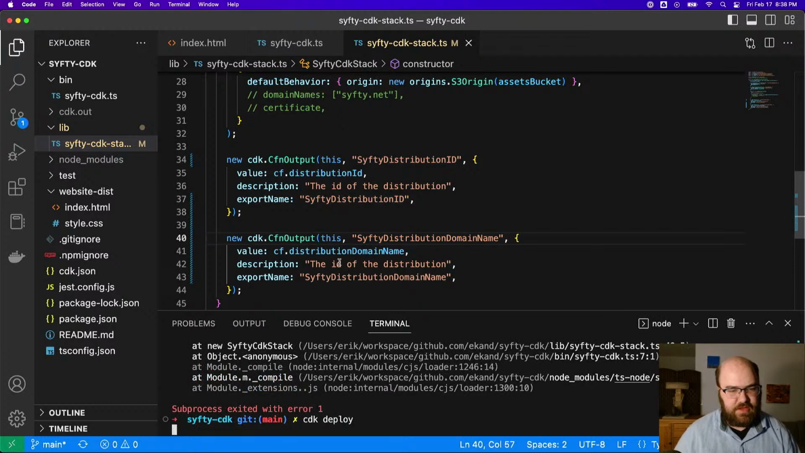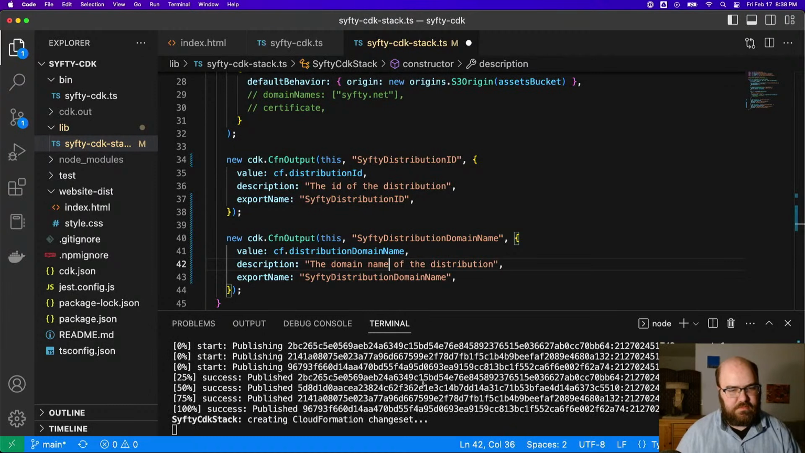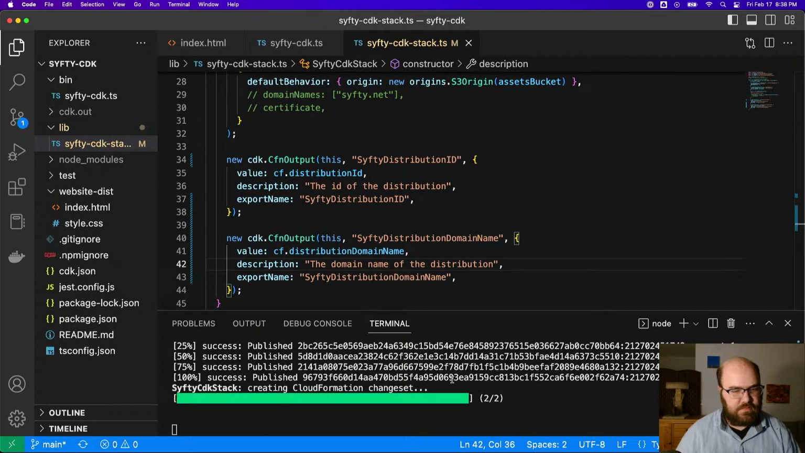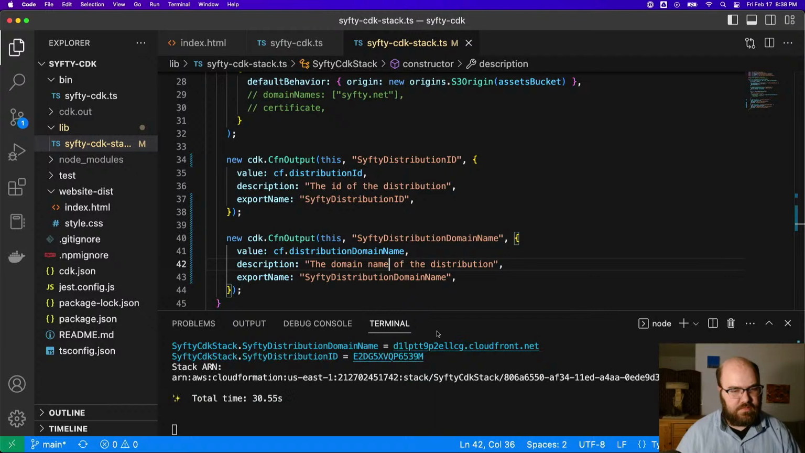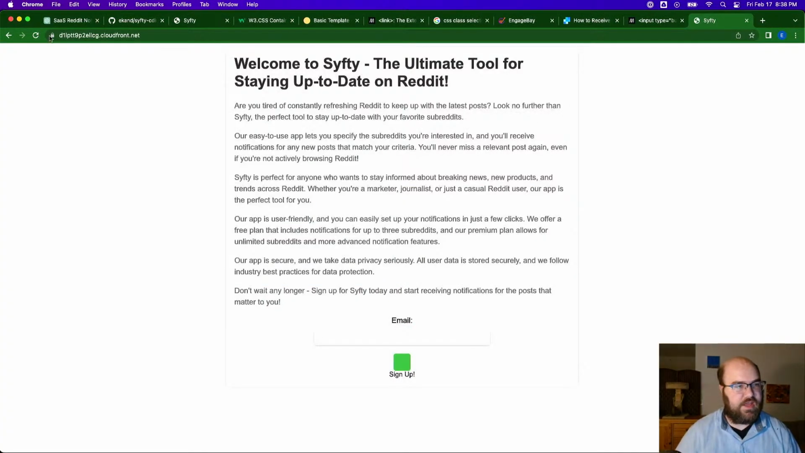Need to give it a different name. Oh, should have called this the domain name of the distribution. Domain name. Got it. Let's try that out. Hey, it's live on the internet and it's secure. Neat.